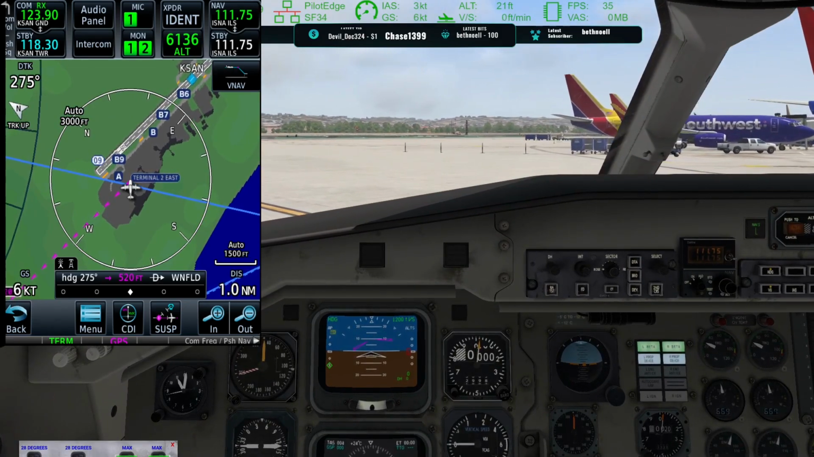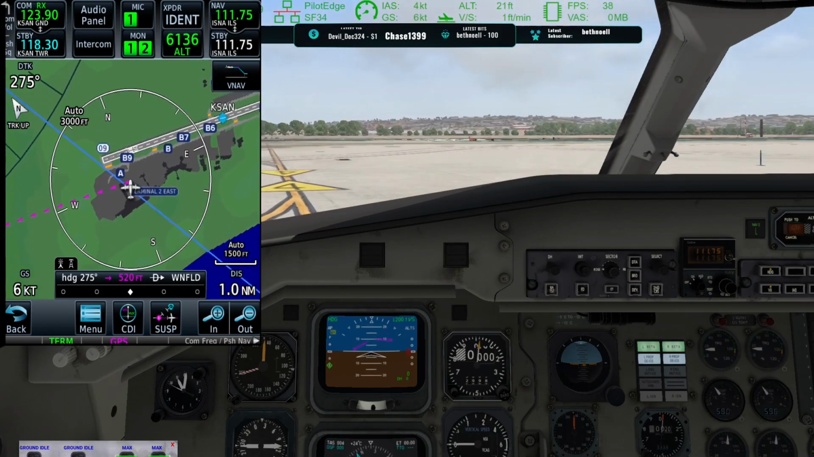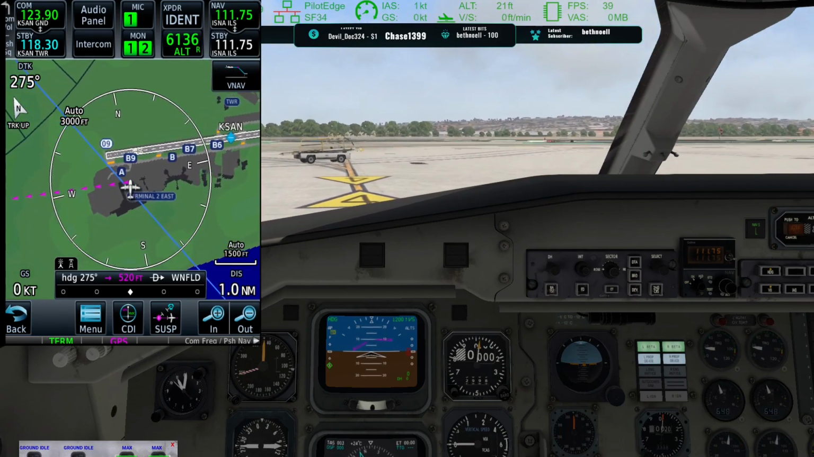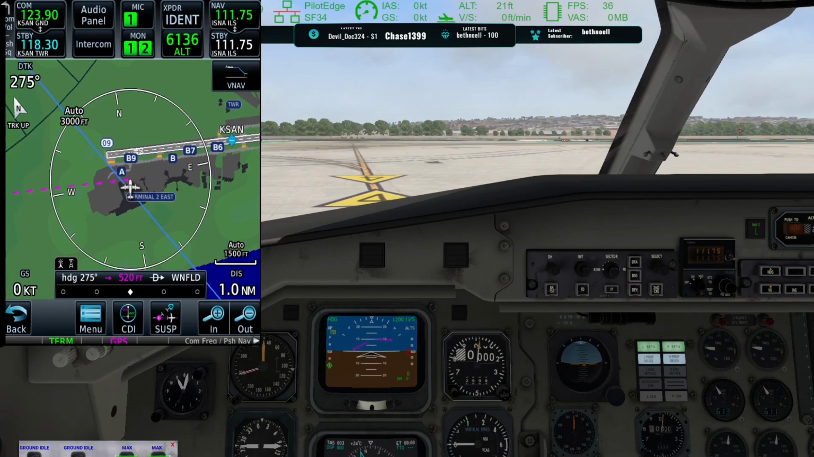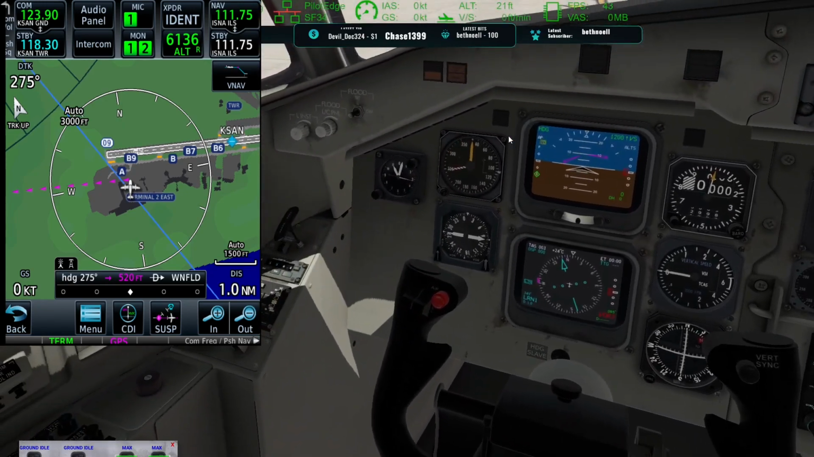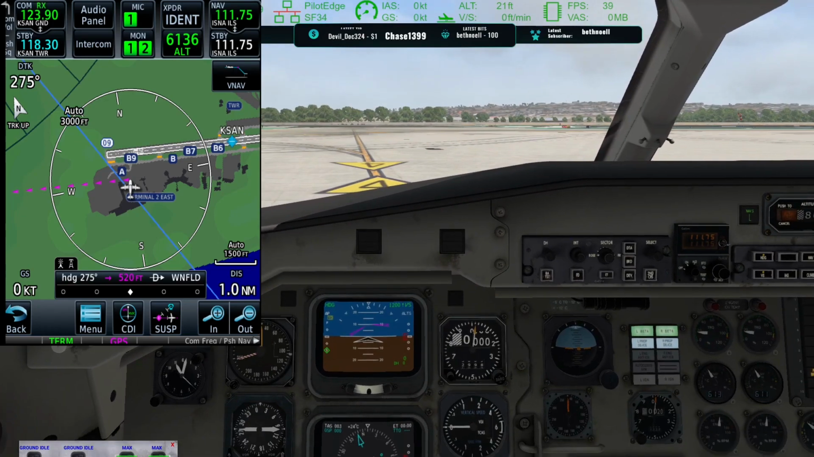Southwest 2549, contact Los Angeles Center 133.2. Los Angeles Center 133.2, Southwest 2549. Arriving and departing runway 27. Visual, RNAV, and localizer runway 27 approach in use. VFR departures contact clearance delivery. Advise on course heading, altitude, and if flight following is requested. Southwest 2549, Los Angeles Center, good afternoon. Climb and maintain flight level 280.